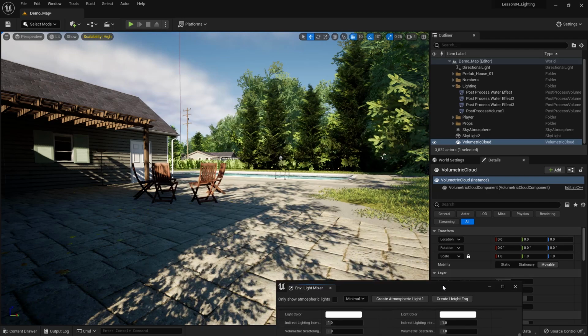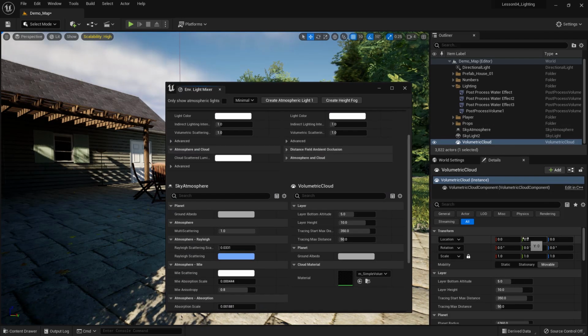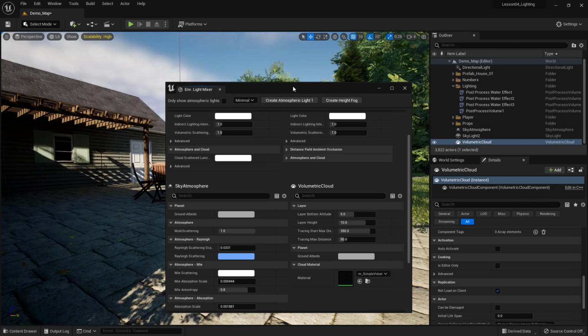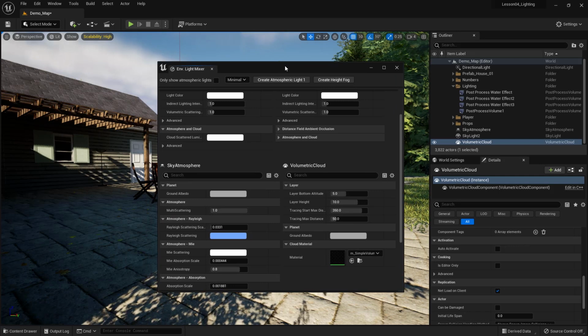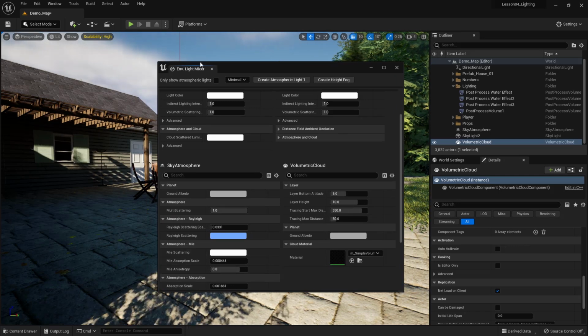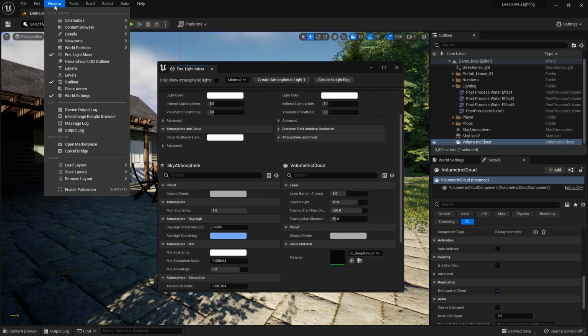So you can see how convenient this is, to be honest with you, as opposed to going through a long list of attributes and trying to find what's going on. You have one window to rule them all. Very convenient, very easy to use. So I highly recommend you to use Environment Light Mixer, which is accessible via Windows, Environment Light Mixer.